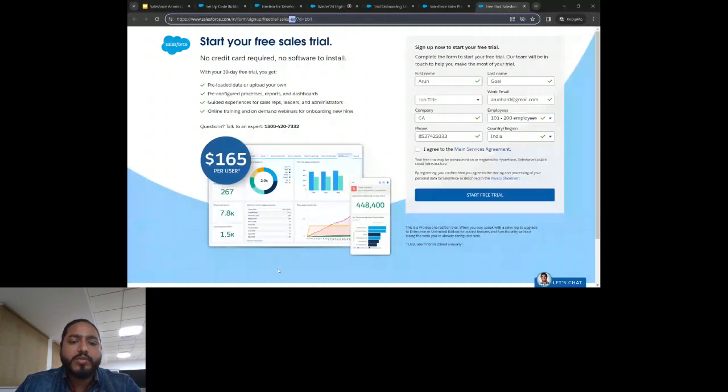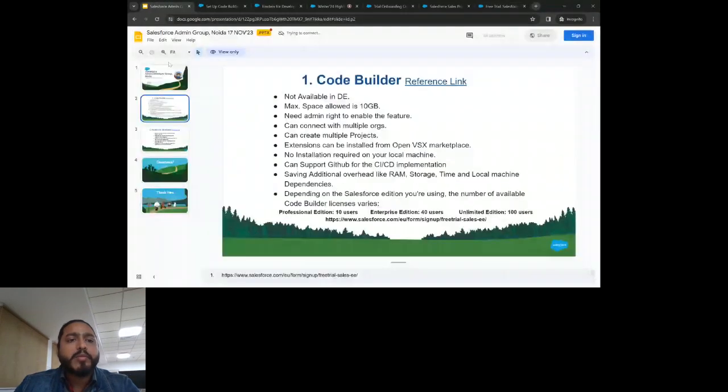Okay, so let me check my email ID, guys, whether I get the email or not. It might take 1 or 2 minutes. Meanwhile, once it is coming, the email might take 1 or 2 minutes.